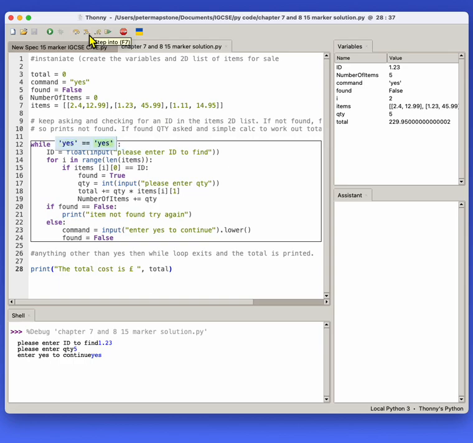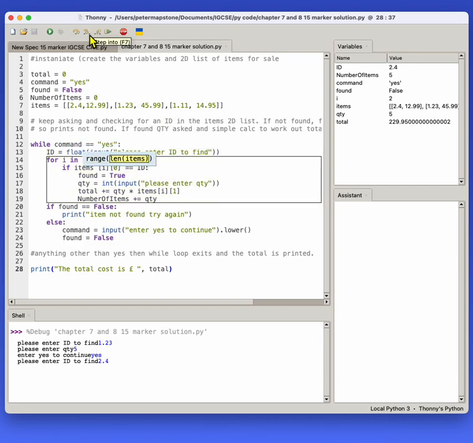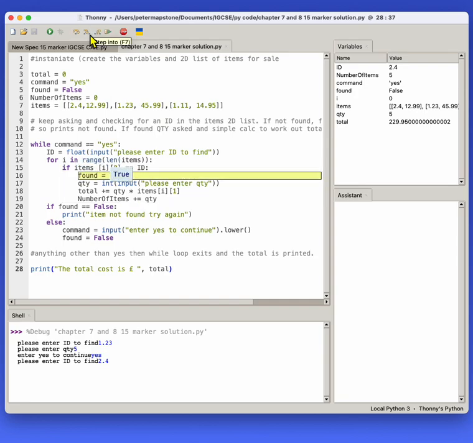We're in the while loop because it's true. I asked for the ID, so let's just quickly go through this, and I'll try and find the first one this time, so 2.4, and then step. Again, we're going to go through the loop. We're going to go to the start and go through each item in the list, which still is 3. I is set to 0, and we're going to look for 0, 0, which is 2.4. So we should have a match. 2.4 equals 2.4. True. Found is true. Enter the quantity. So I'll enter 3.